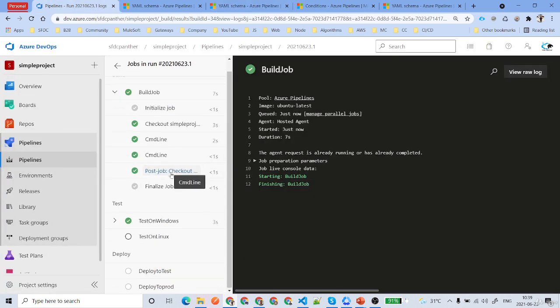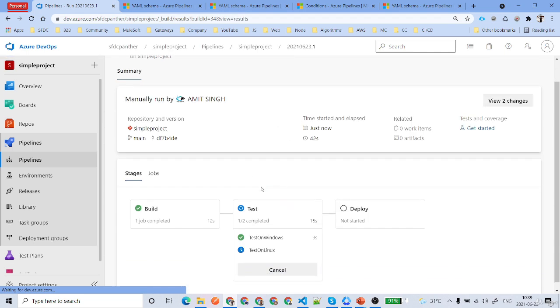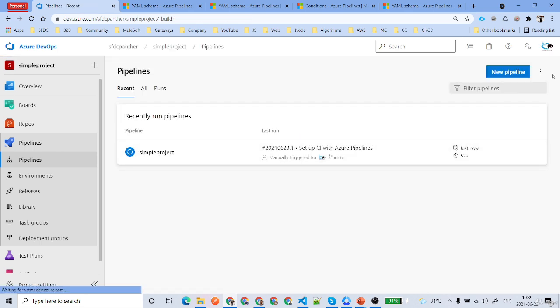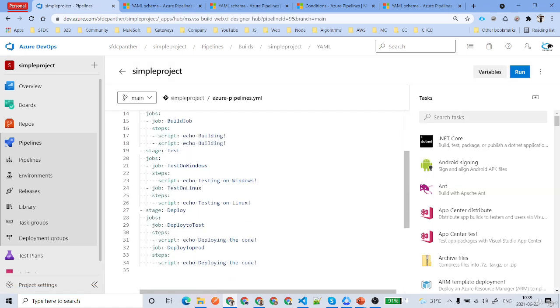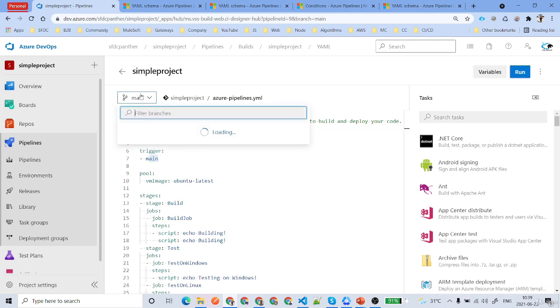So if you go there, you see here we've got test on Windows. I will just go ahead here. You see here, test on Windows is done, test on Linux is running. You can also cancel it and then you will get deploy. And we can again get back to our pipeline and then we can edit this pipeline. And you can see here we've got this. Okay, this is saying that we've got the main branch. Okay, that is okay.